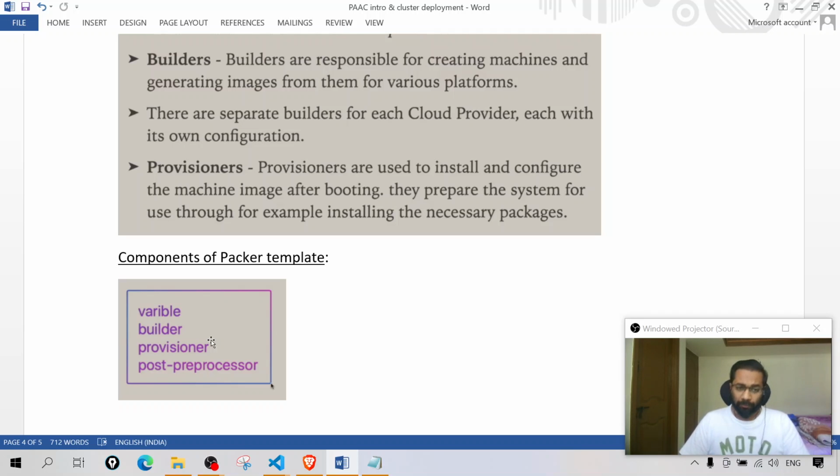Coming to the provisioner section, the provisioner is where exactly the configuration takes place. The builder builds or extracts the image, and on that image, the provisioner runs the configuration scripts. It might be shell scripts, or PowerShell scripts, or Ansible playbooks, and so on. So those are the basic layout of the Packer template.